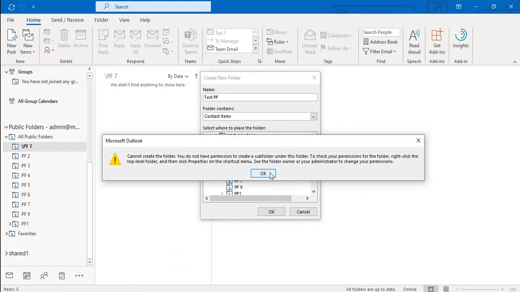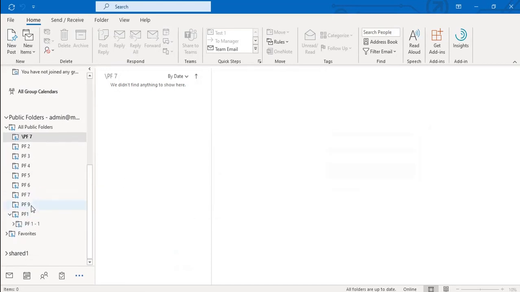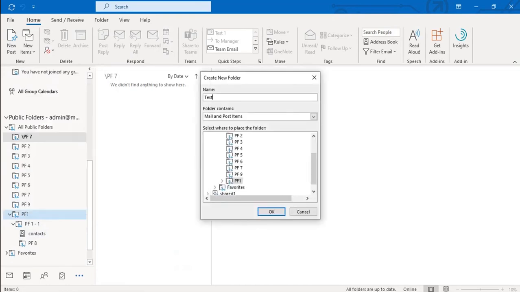If you do not have permission on a public folder, you will receive this error: Cannot create the folder, you do not have permission to create a subfolder. I have permission on public folder 1, I believe, because yes, I have created one folder, so I can show you here. If you want to create a folder, you will right click and then go to New Folder. Here you will give it a name, for example, test contacts. And here you can select Contact Items and click OK. This will create a folder inside PF1.